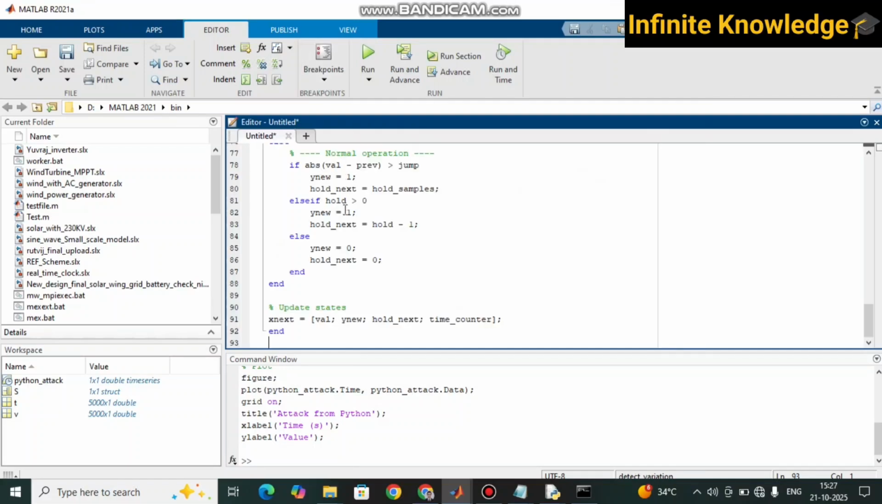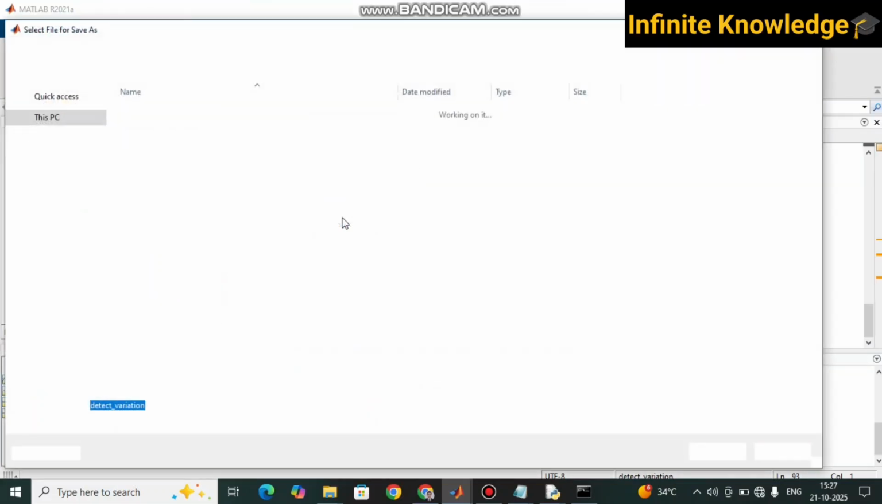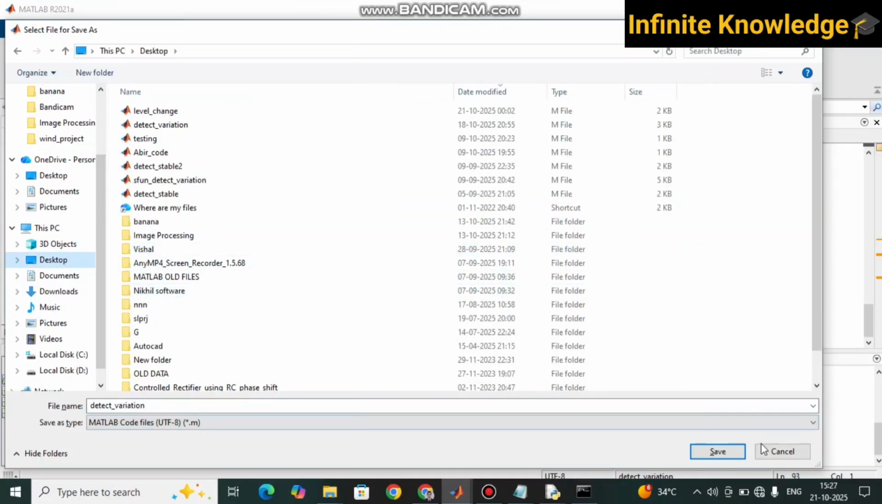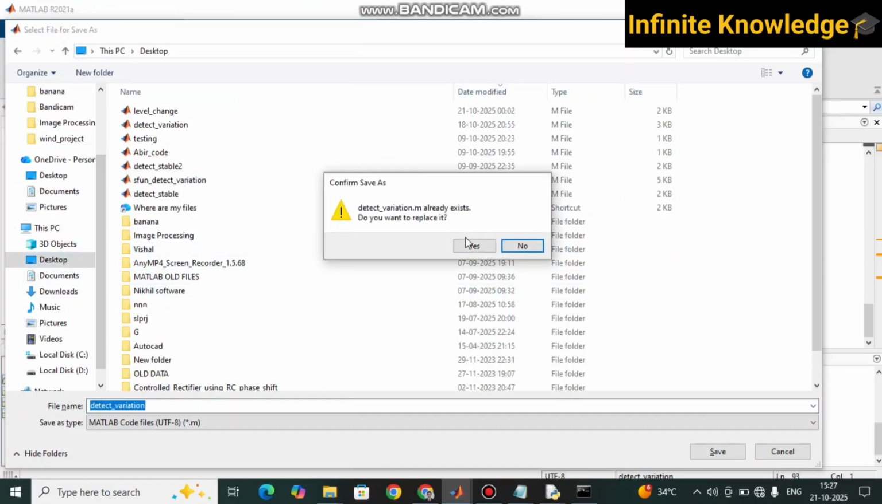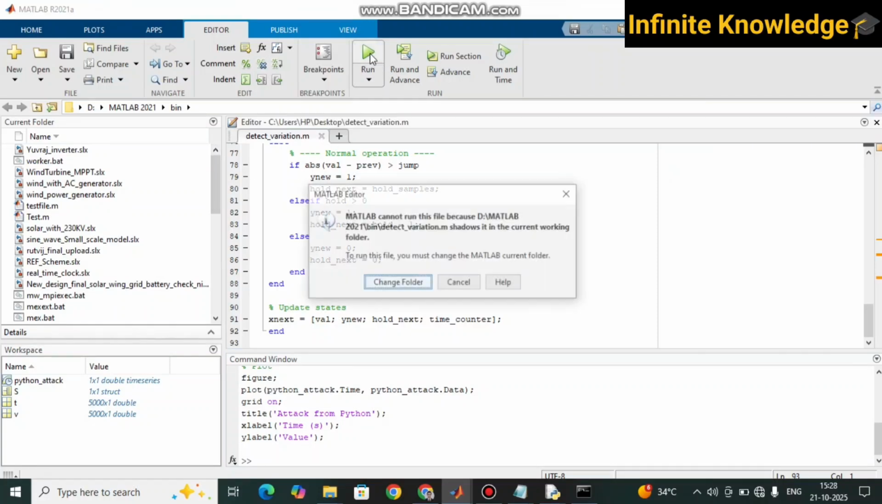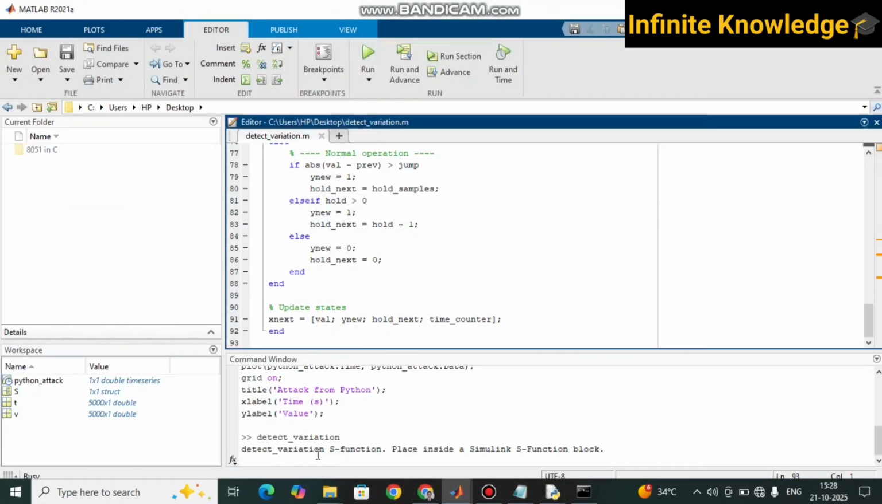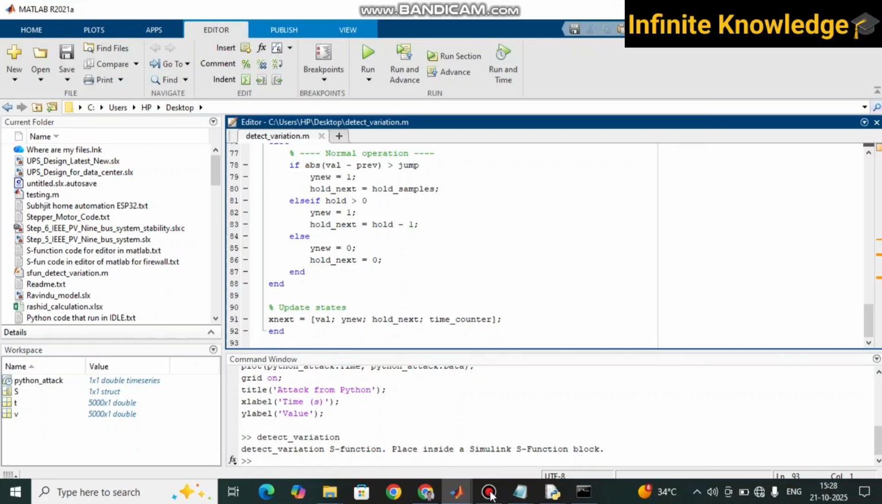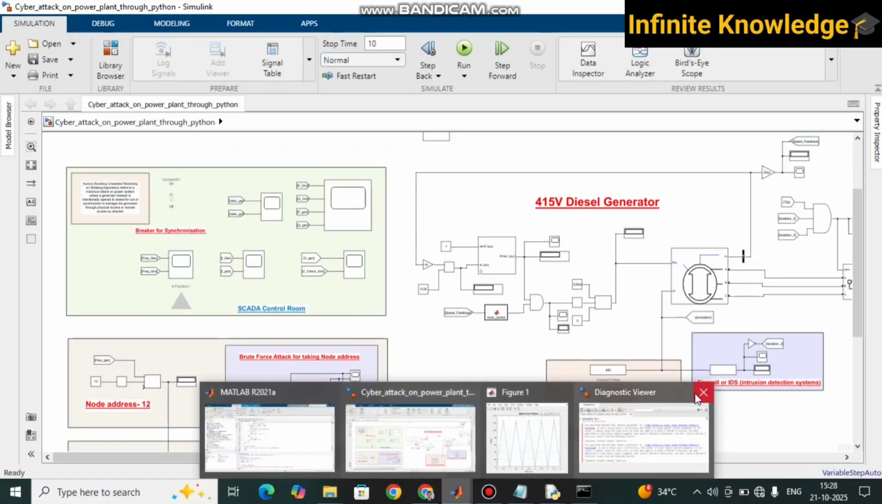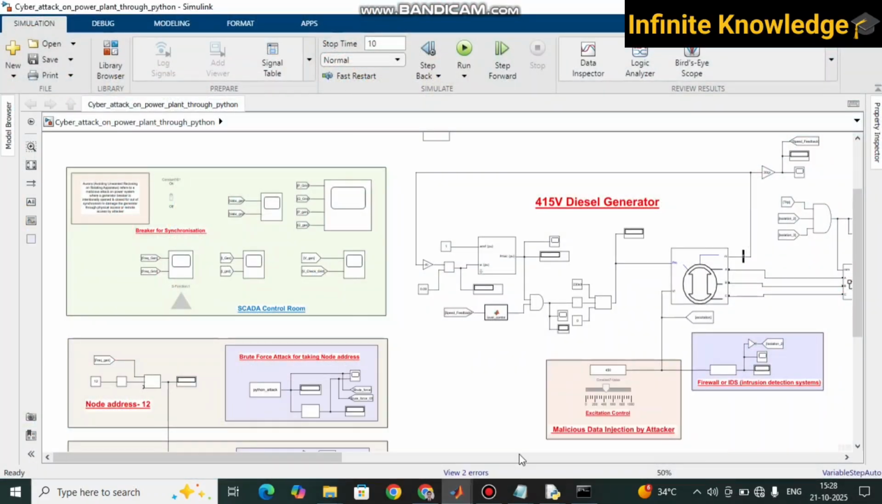Just paste it and save it. If you press save, you are getting this type of interface. Save it on the desktop and run the file. When you press run the file, press the change folder option, and you can see now you have the S function block completely. So we are going to run the model again and we'll check what happened.